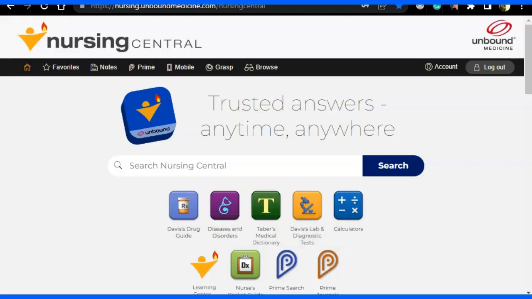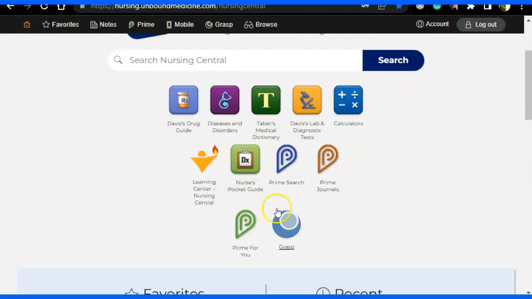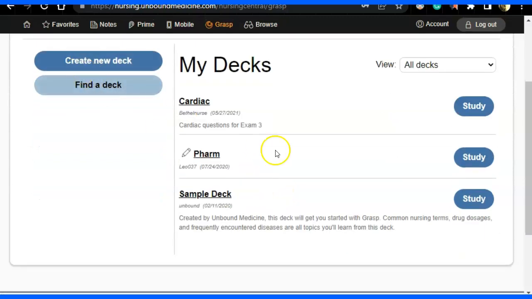Okay, here I will show the exact application itself. This is the PC version. You can see some of our applications that I went over. In addition, here are some other fun things that I think would be very useful for students. We have GRASP, which is study flashcards. You can actually create your own deck.